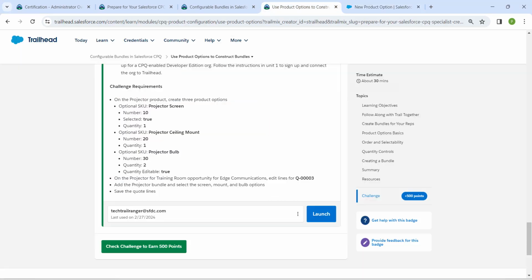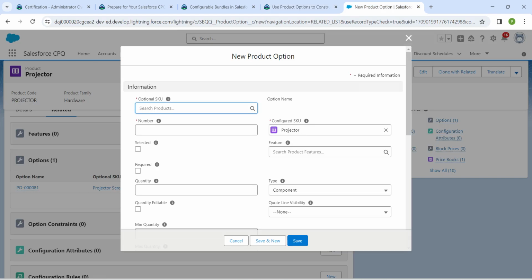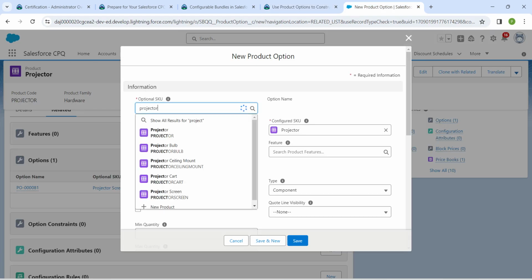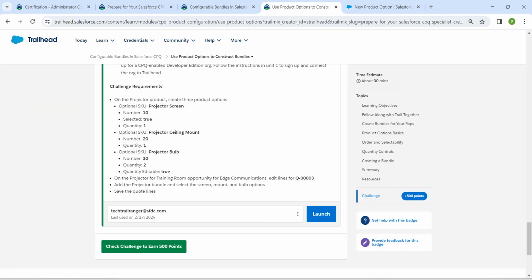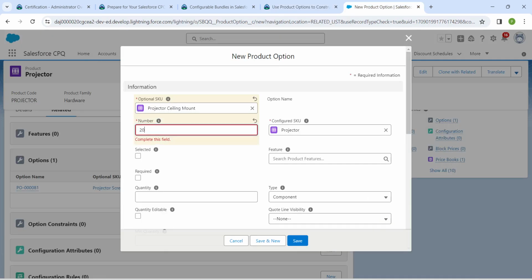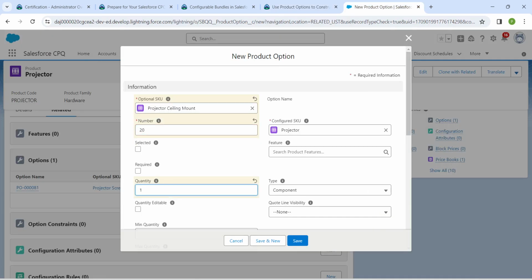So for our second product, we are just going to search for this projector ceiling mount. So let's search for projector. It is right over here, just select this, and for number we are just going to provide 20 and quantity as 1. Once it is done, click on save and new again.